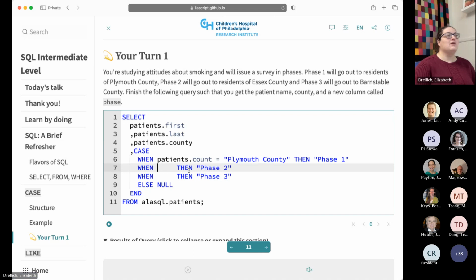Similarly, phase two, we want patient's county, and I'm seeing I have a typo. County is not count. When that is equal to, let's see, phase two is Essex County.